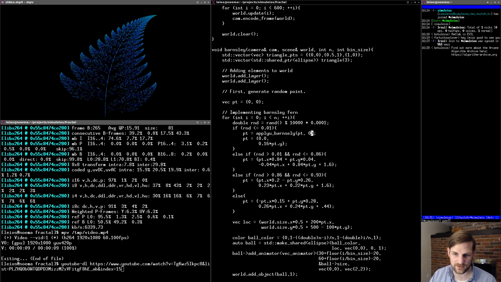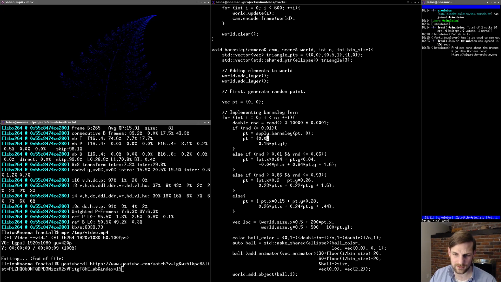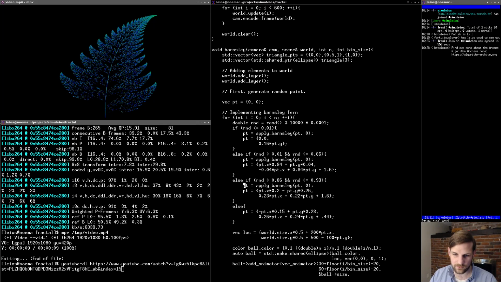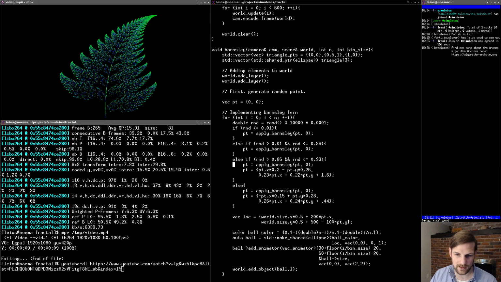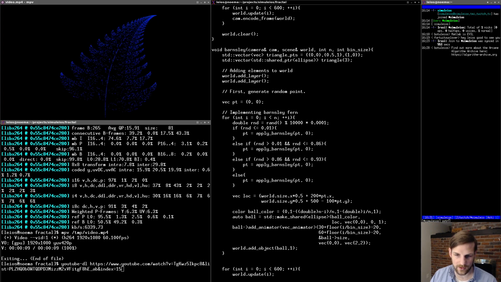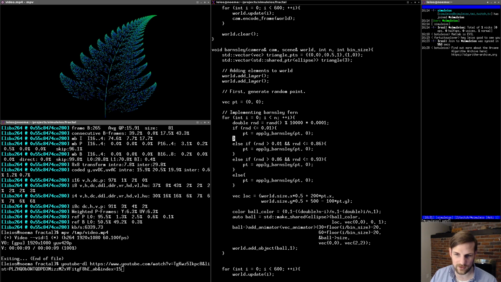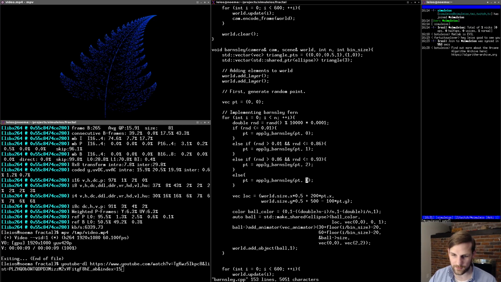Let's make sure it's actually spelled correctly, which it is not. It's still not spelled correctly. There we go. And now we're just going to do yank, and we're going to paste it down here. There'll be 2, 3, and 4. And then we should be able to delete. And in principle, if we change this to 0, 1, 2, 3, we should have the same visualization we see up there in the corner, except now with our apply Barnsley function.